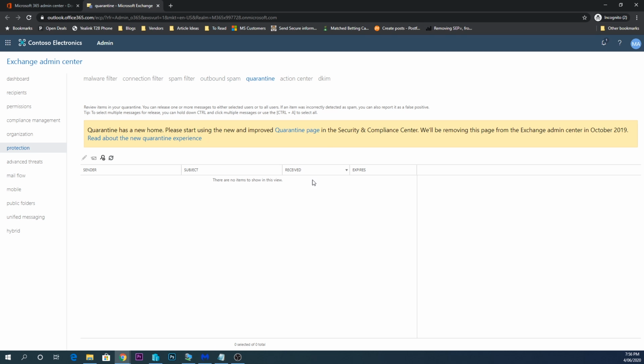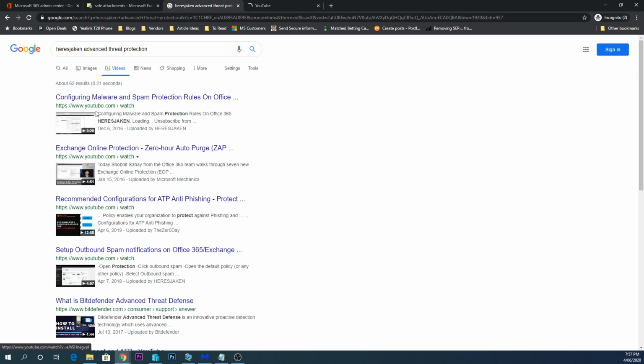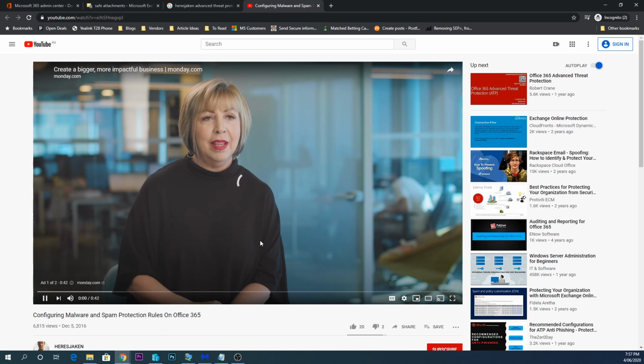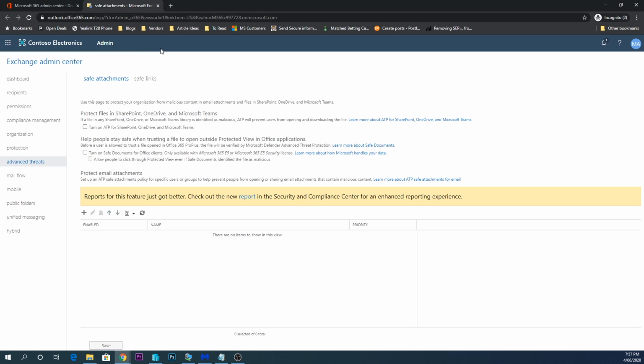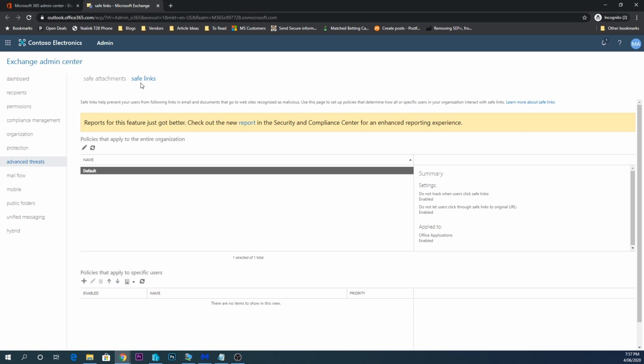And in here, the quarantine, which is also in the Security and Compliance Center. So, advanced threats. Advanced threats is an additional license that you have into Office 365 or Microsoft 365, which I'm fairly sure I've already made a video on. Yep, I've already made a video on that, so I will link that below. But here's the video that I've already made, which you can run through. But basically you set safe attachments, safe links.